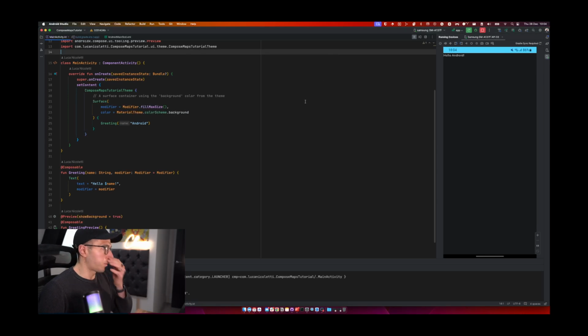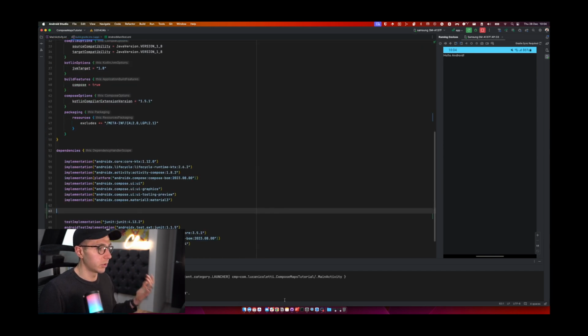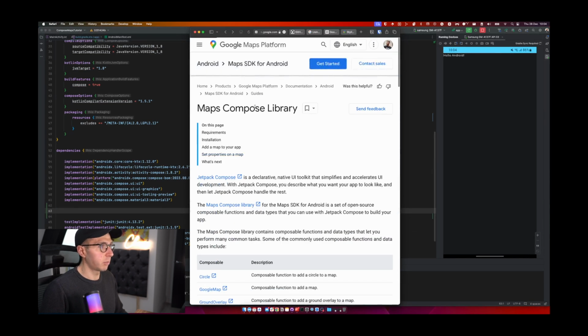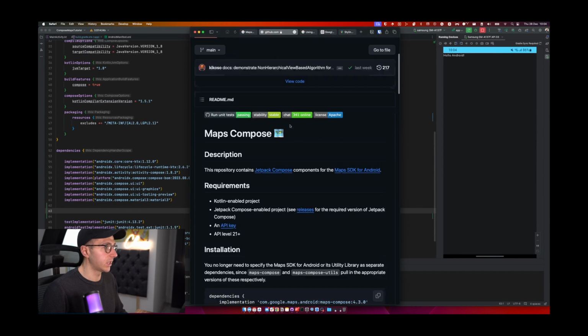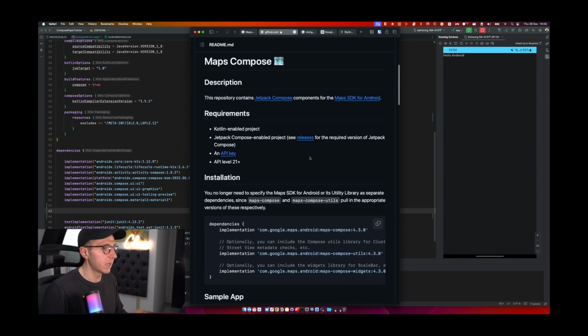So this is a pretty new project which is running on my phone. There's nothing added yet, so I will need to go through and add everything. So this is the map compose library. It comes with a GitHub page that shows you how to actually implement the map.